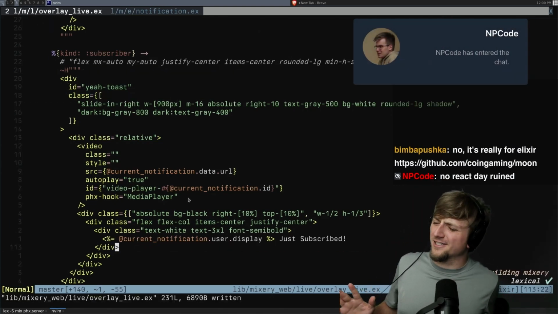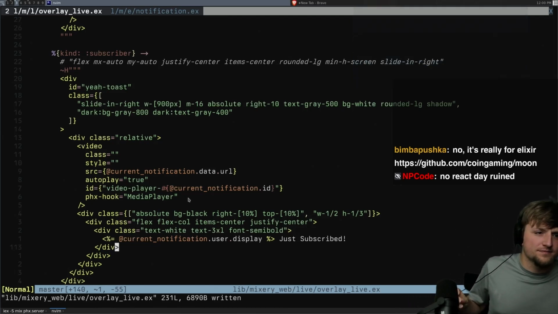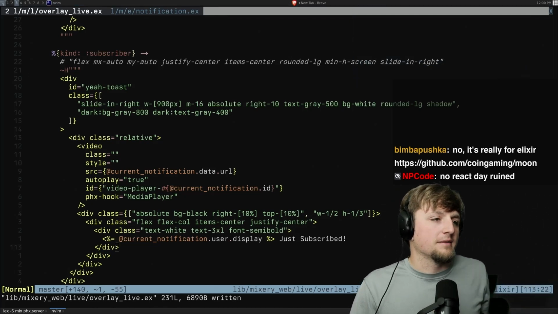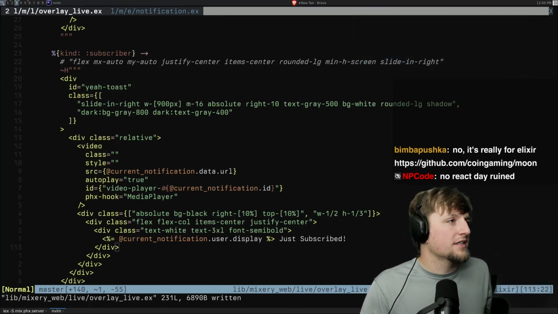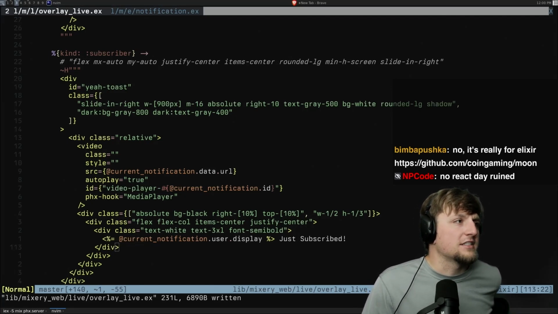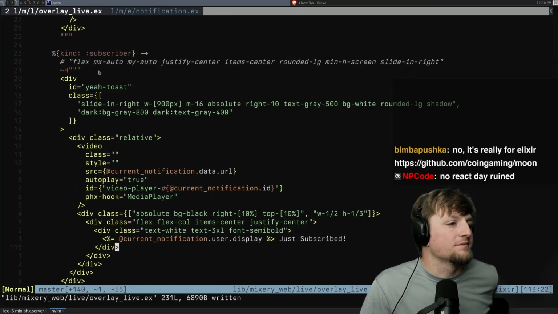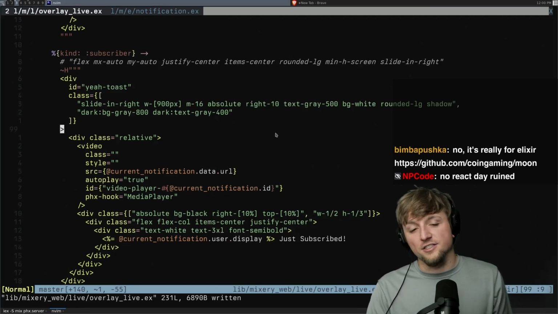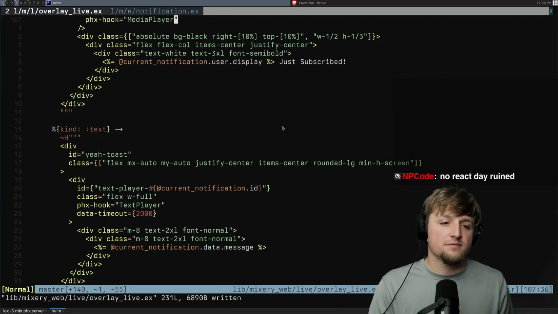Oh, it restarted the notification. Oh, that's nice. No, it's really for Elixir. Okay. Well, coding game Moon design system for Elixir. Oh, interesting. I don't understand what it's doing, so it's too confusing to me. Too confusing. Too noob.